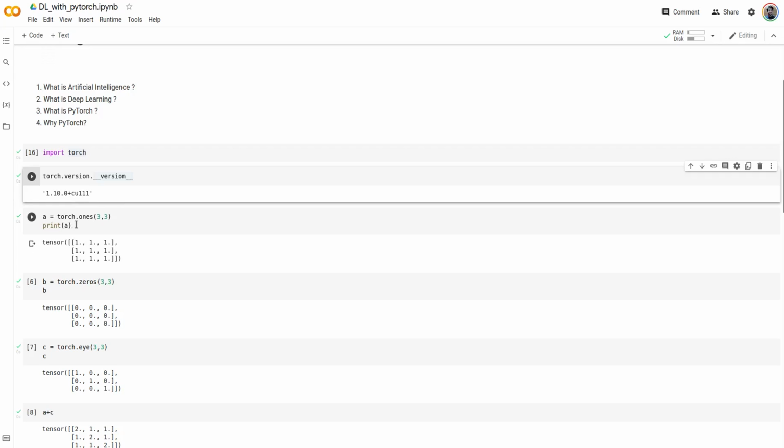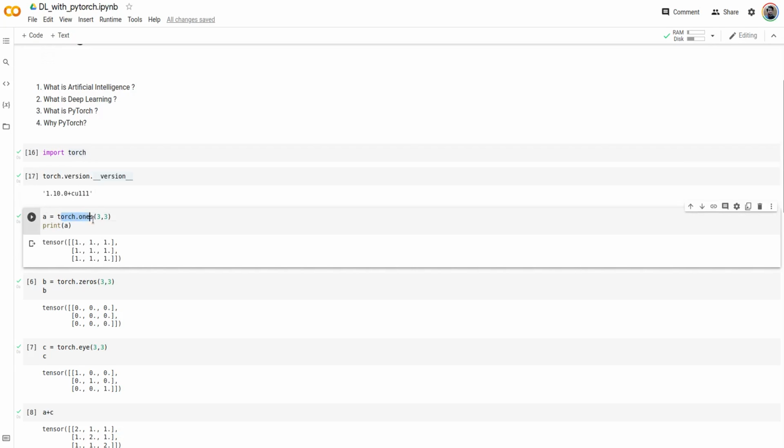As we have said, PyTorch uses tensors, which are multi-dimensional arrays like NumPy arrays. So we can use torch tensors to create some arrays or some matrices, some multi-dimensional arrays. If you see this line of code, we are taking a variable a with torch.ones(3, 3). What does this mean? The 3, 3 means that there will be a matrix with 3 rows and 3 columns, just like NumPy. And torch.ones means all the elements of the matrix will consist of only 1.